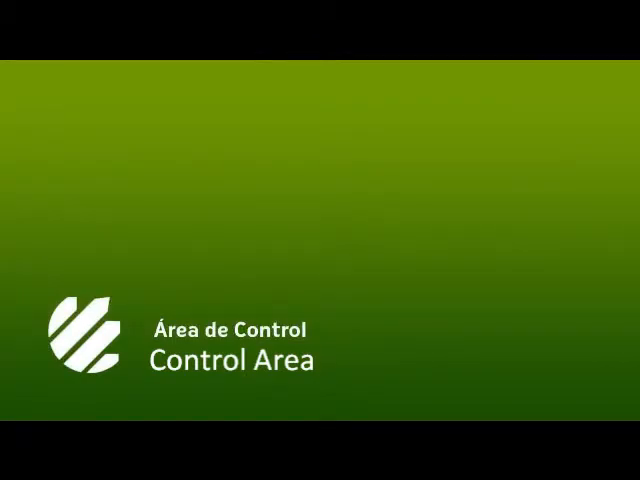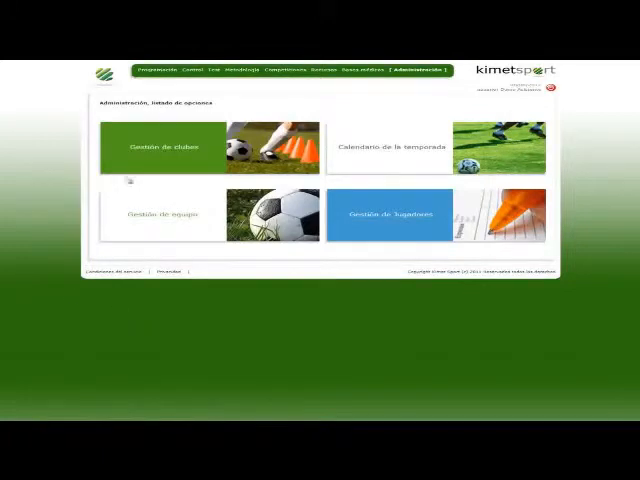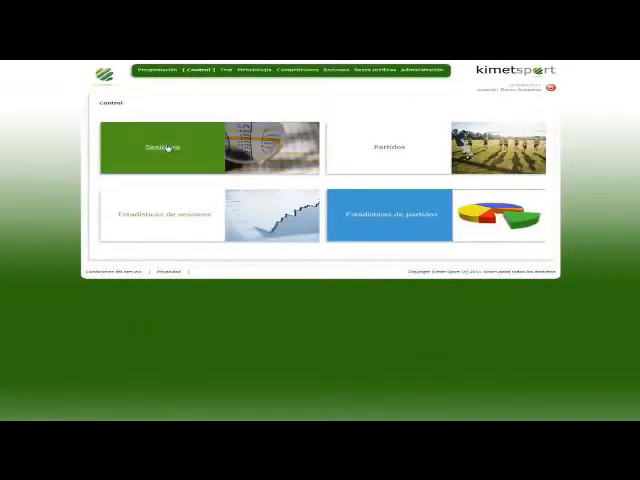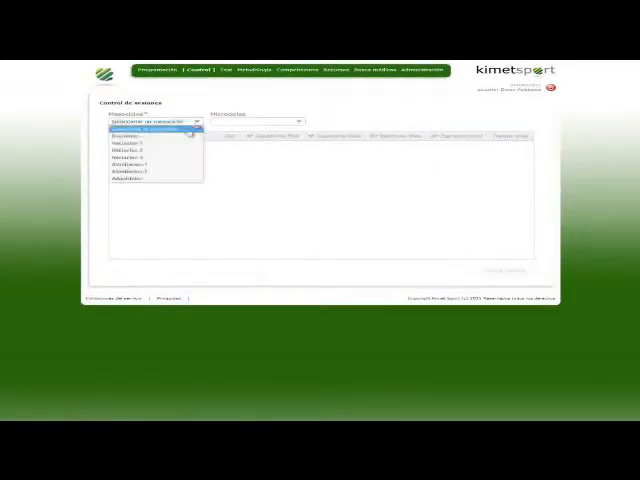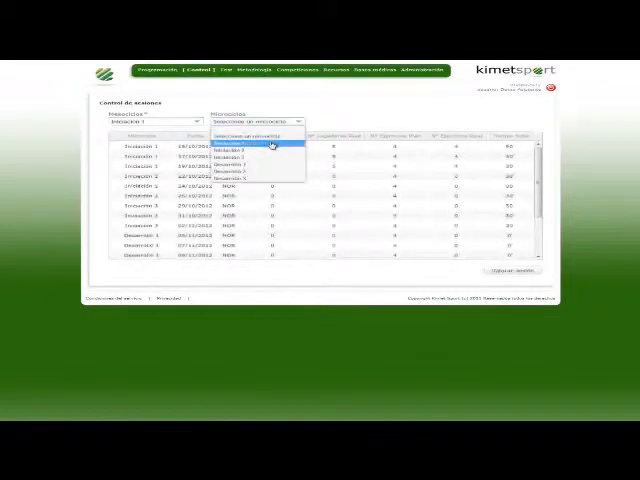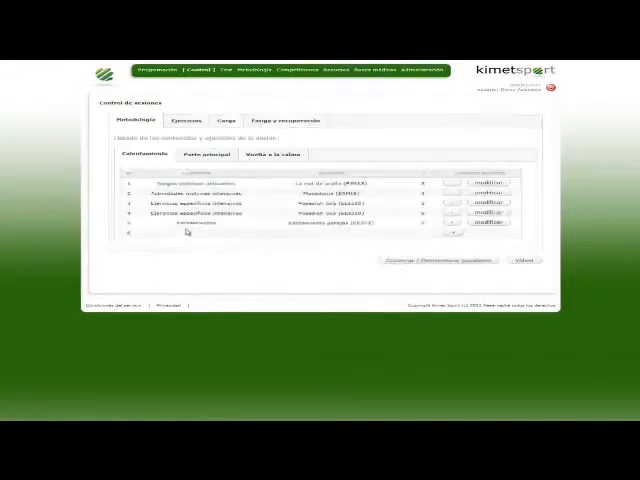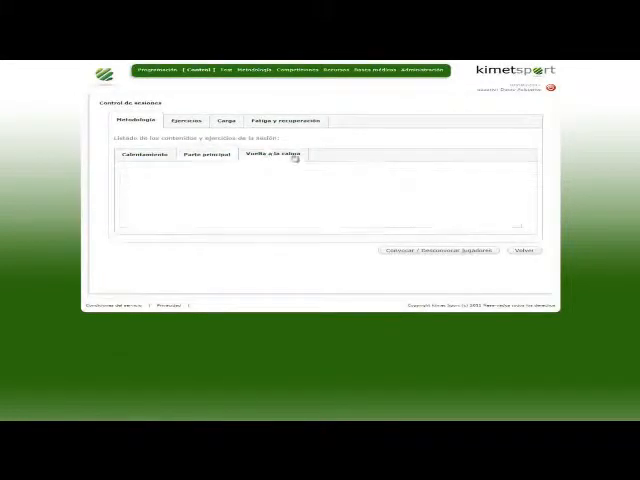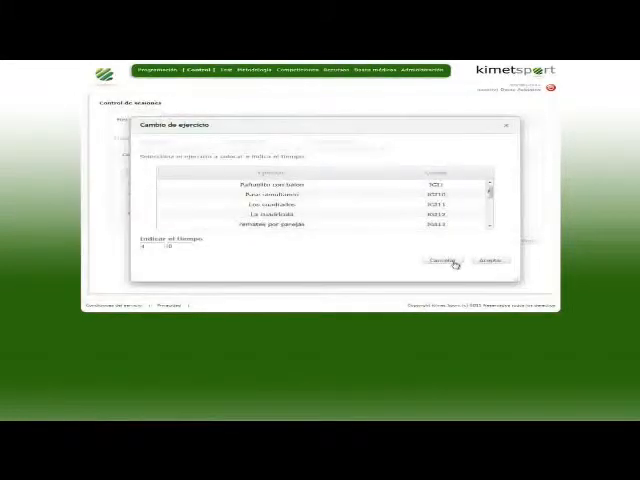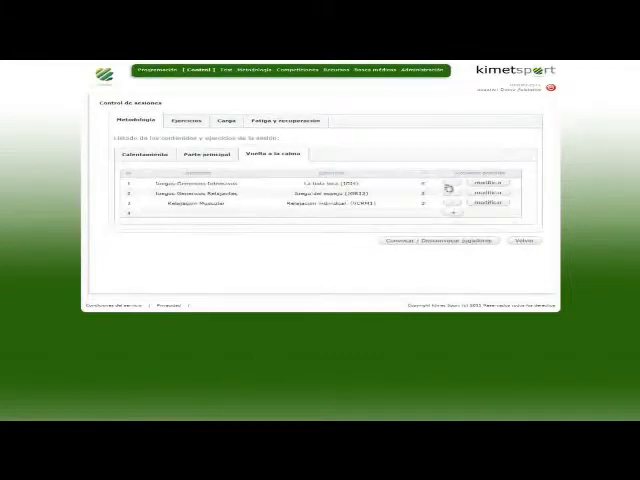In the area of statistics control, we can carry out the control of any of the training sessions. We choose the mesocycle and the microcycle in it and the sessions we want to assess. In the first tab, we have the methodology in which we can establish the exercises that have been completed or not during the planned sessions.